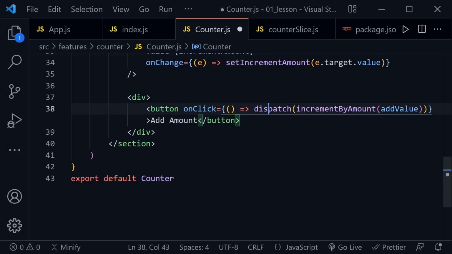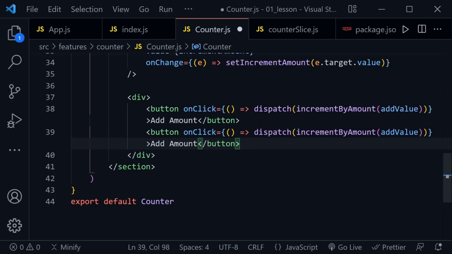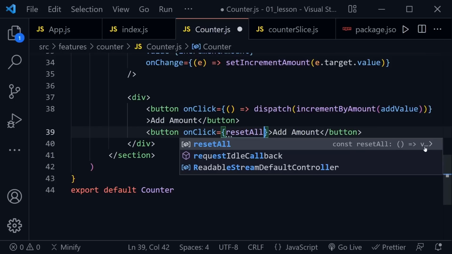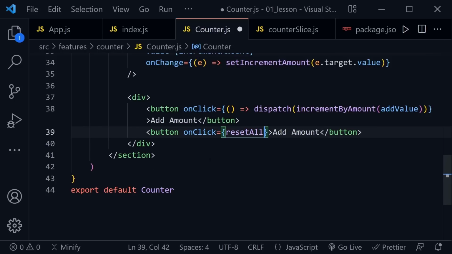But here we're calling our action with dispatch once again. Now I'm going to copy this down, and the on click here for the second button will be much simpler. We'll just pass in the reset all function that we defined above, and here instead of add amount we'll just put reset, just one T, and save.